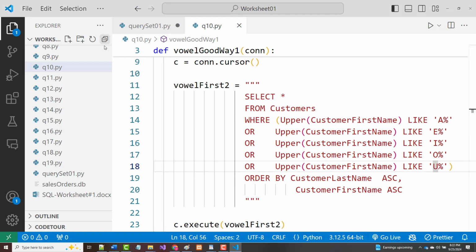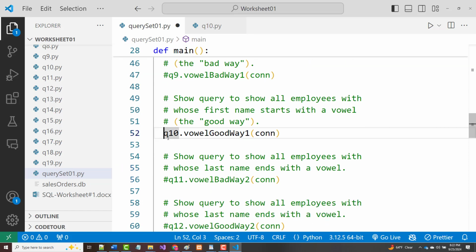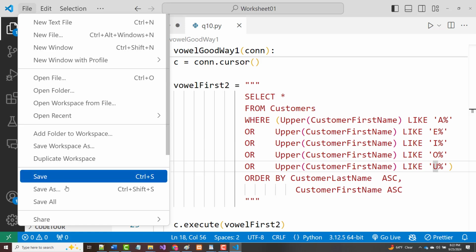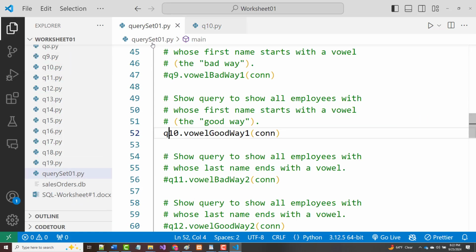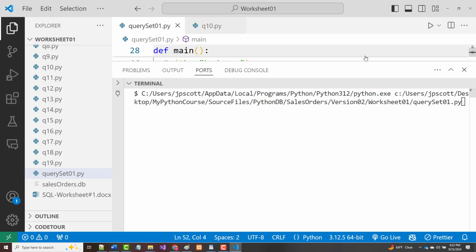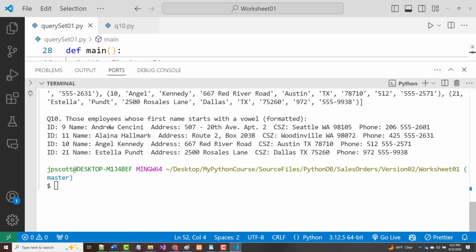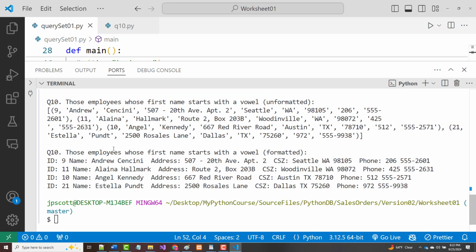Now, what should happen in here is we should get the same results. So we're back in here. We're now running Q10, this one. So let me do a file, save all, and let me run it and see if we get the same exact 4 records that we got before. All right. There we go. So again, Andrew, Elena, Angel, and Estella. Okay? All right, so there are those.